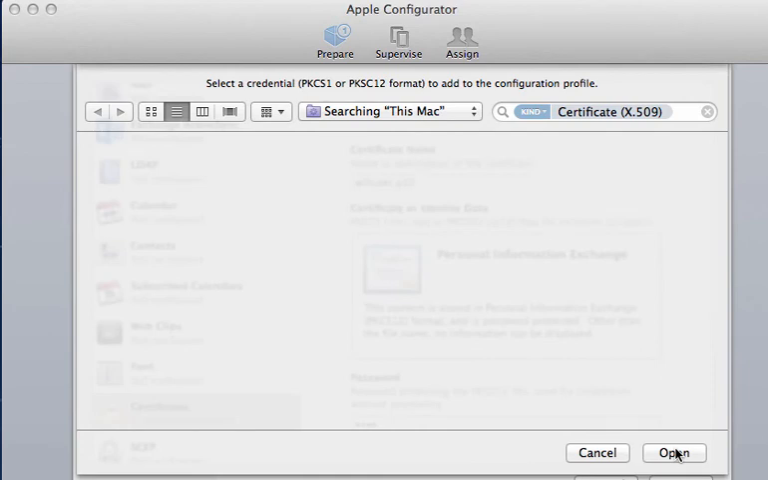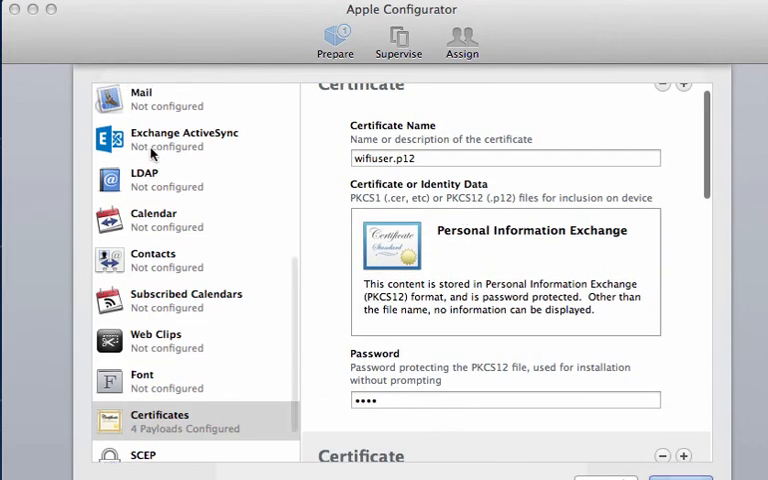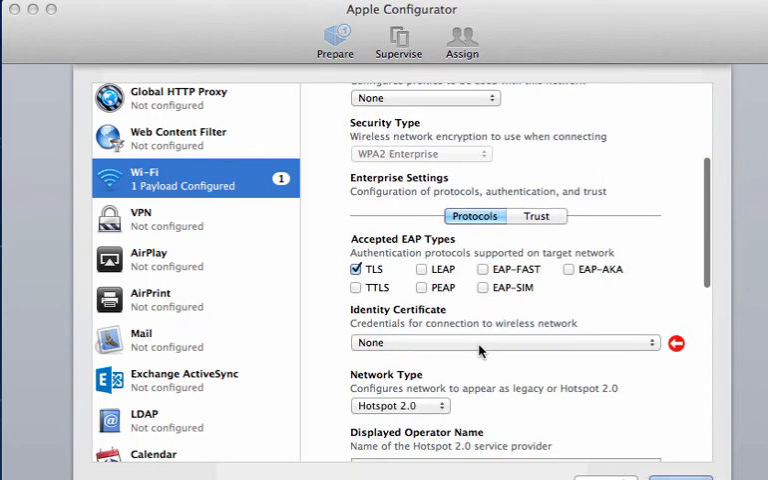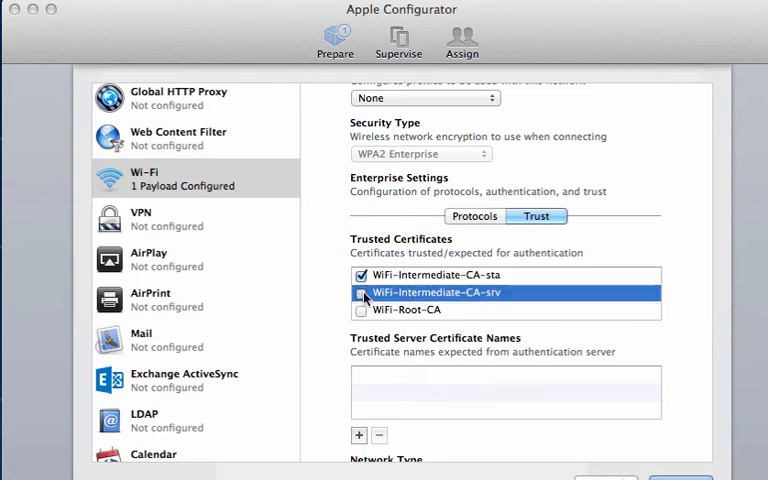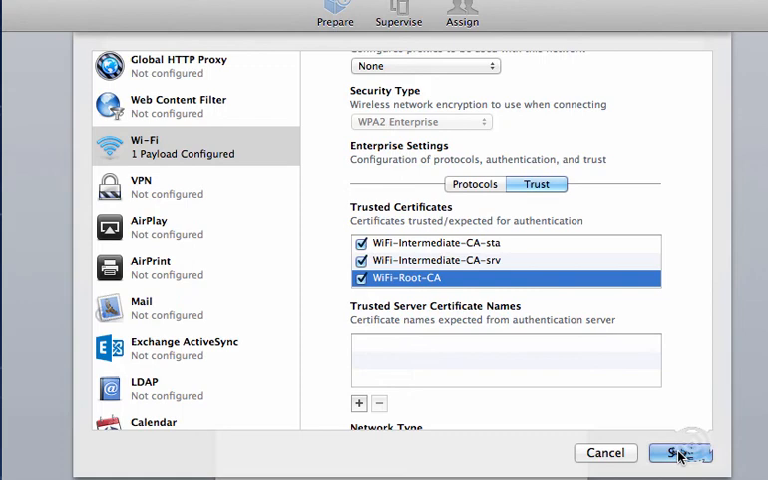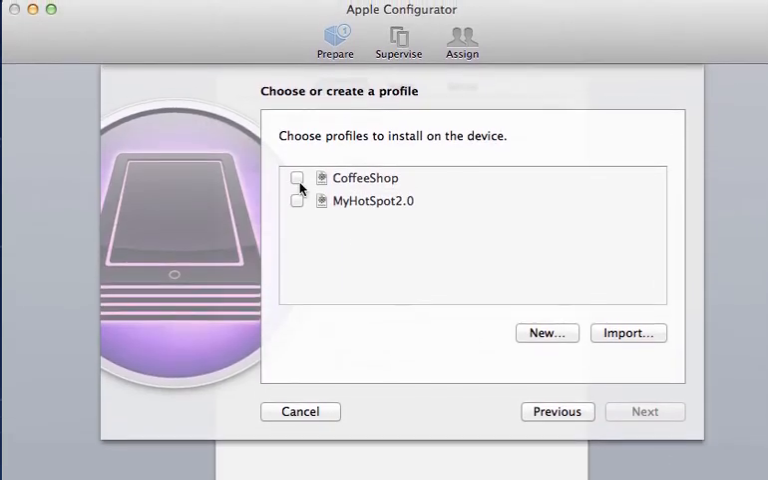Once my certificates have been added, now I can go back to Wi-Fi and select the identity certificate. Then I'll go to Trust, and I will choose the certificates for the servers. Now we have a profile that can do both eSIM and eTLS. I will check the profile, hit Next to import it to the phone.